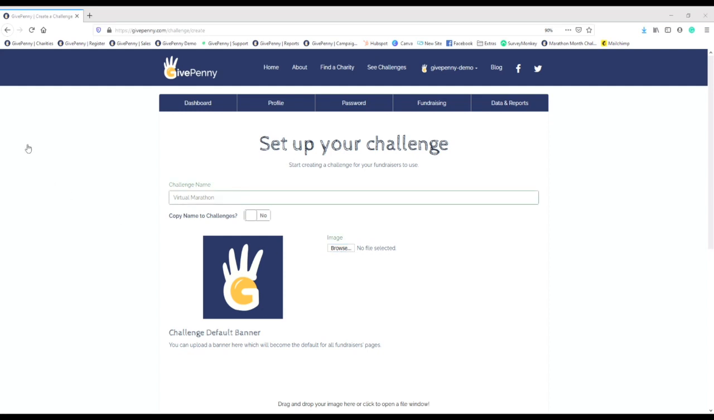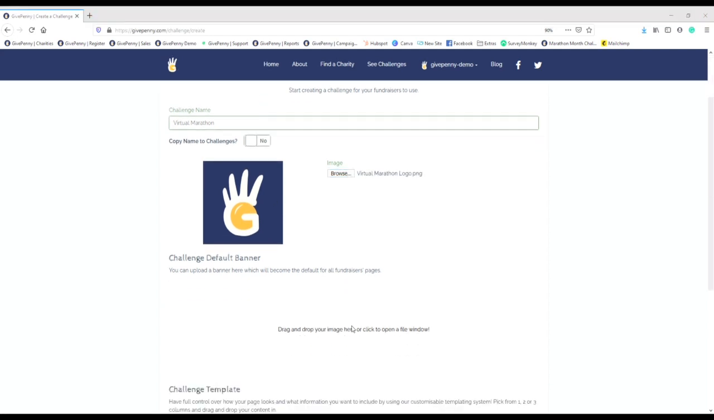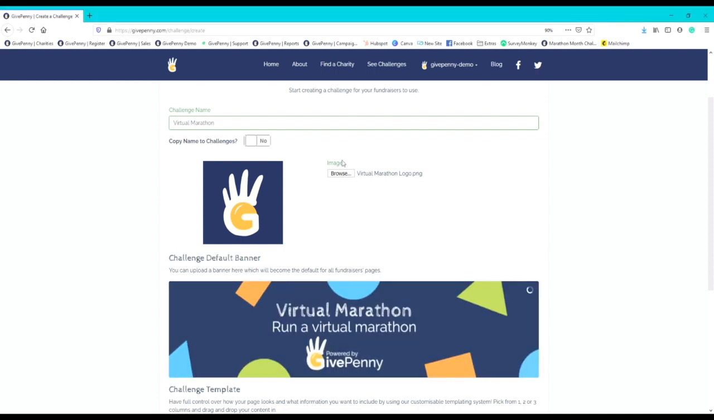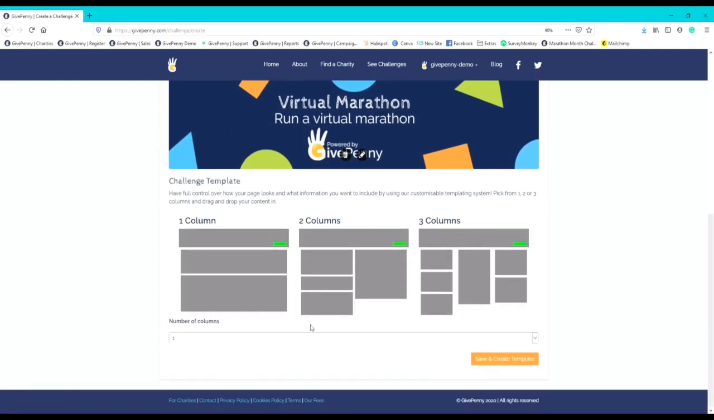Do we want to copy this name to every challenge page? It means do we want every fundraiser who sets up a page to have the same title? In this case we don't. So we're going to move on to uploading an image. We've chosen our PNG or JPEG image to be used as a profile picture there. And now it's time to add a banner.